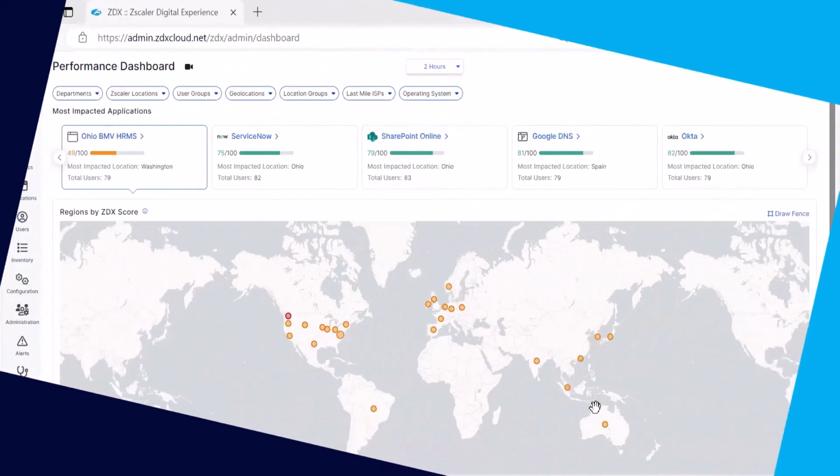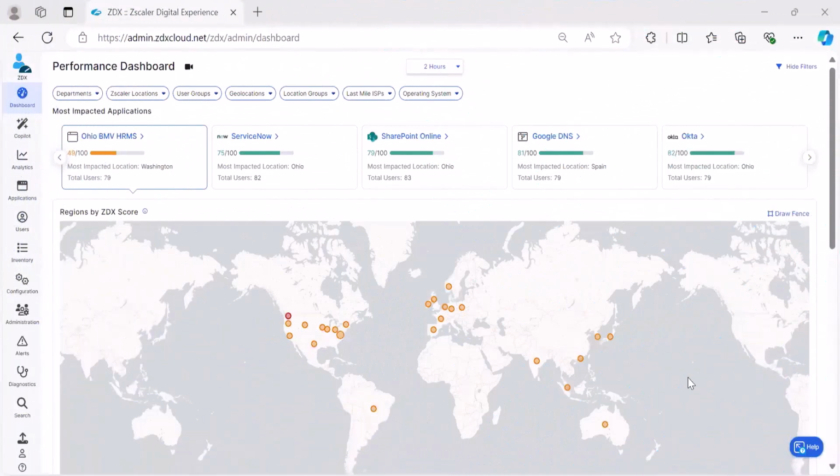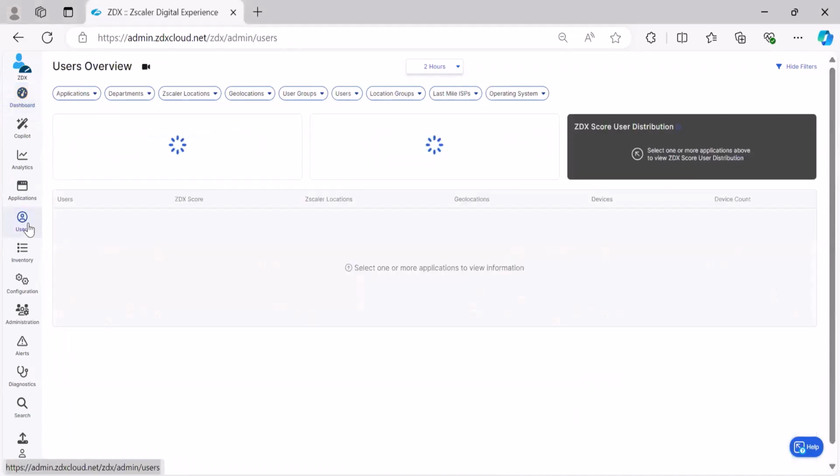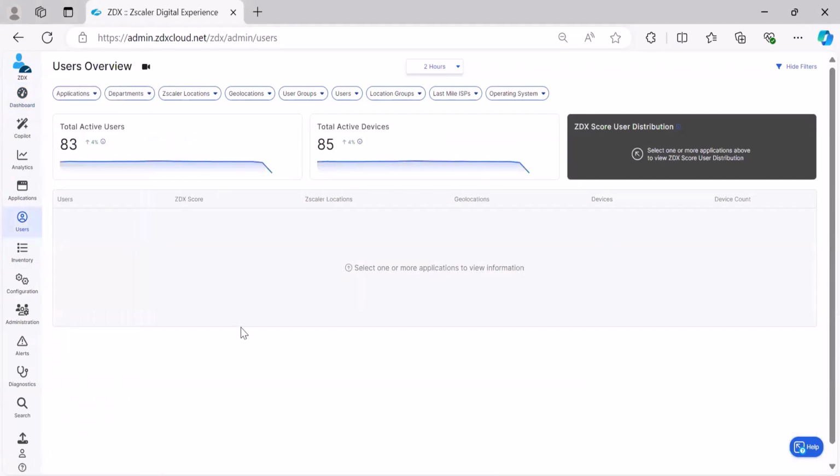Troubleshooting an issue that was reported by one specific user can be quite tricky. With many employees now working from home, where do you even begin to narrow down the root cause of the problem? Is it the user's laptop or home Wi-Fi? Their ISP, some internet backbone nodes, or the application itself? The ZDX Users Dashboard helps you answer these questions and reduce the time it takes to close a support ticket.